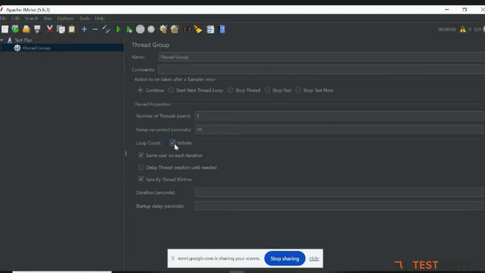If you select infinite, then you have to specify the thread lifetime. That means here you can see duration, right? Suppose you don't know how many iterations you want to complete. At that time, you just mention the duration. Suppose you mention 40 seconds or 30 seconds, whatever time you want to complete, then in that period of time it will complete all the operations.